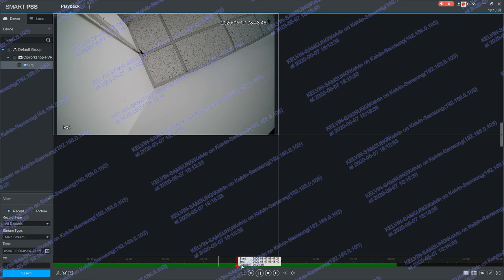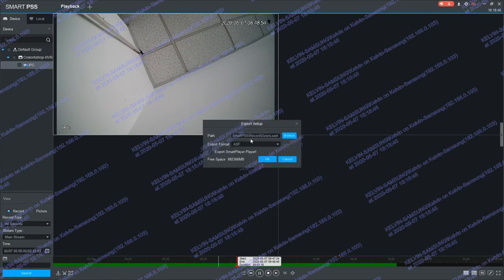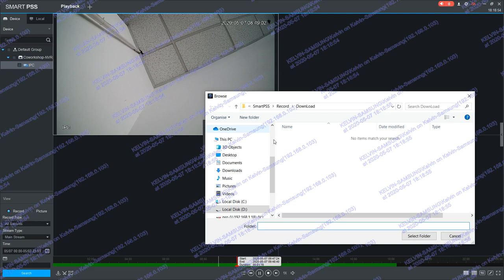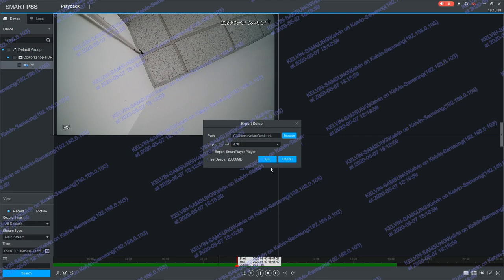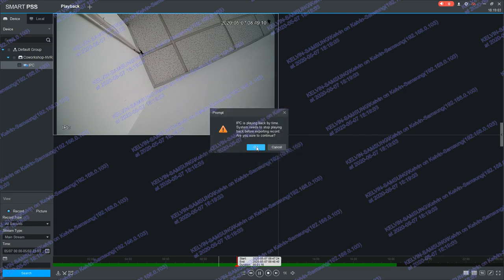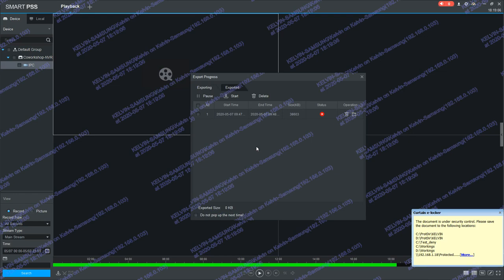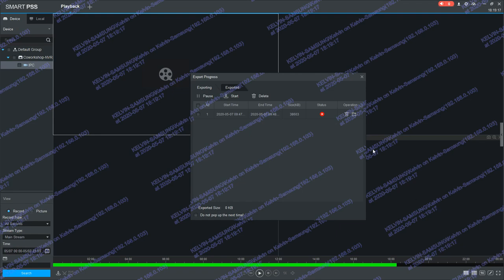Now I'm trying to output a video to non-protected area. If I output this video to non-protected area, for example desktop, and then I click OK. You can see that this action is blocked, and the software will prompt the user that this document is under control, I can only save it to other locations.